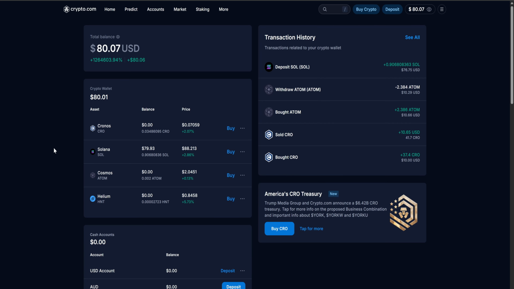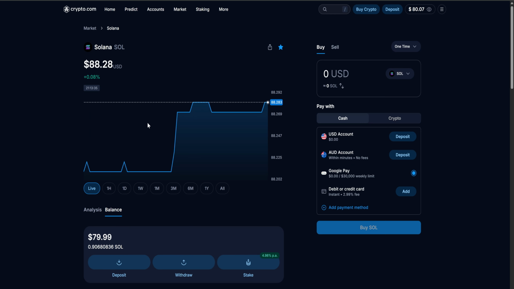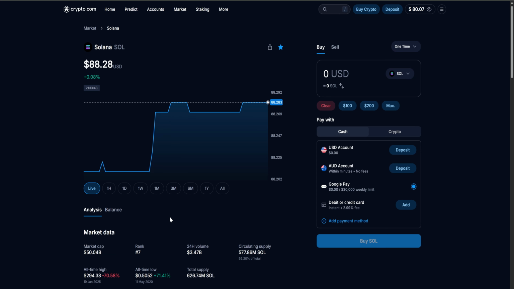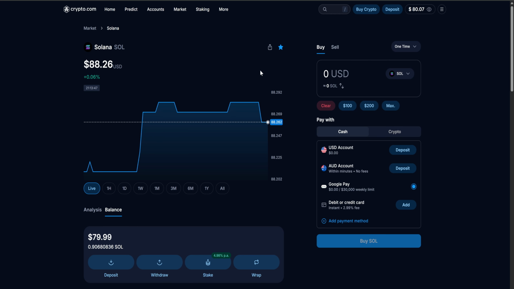Where I'm going to go next is right here to Solana, and tap Solana, because this is the token we are going to be transferring today. Then it should bring you to this page. By default, it should bring you over here, under the balance section. For whatever reason, if it brings you over here, come over to balance, because on the right side over here, it won't give you any other options besides buy and sell.